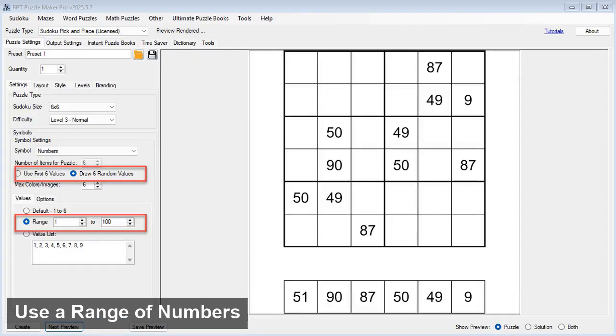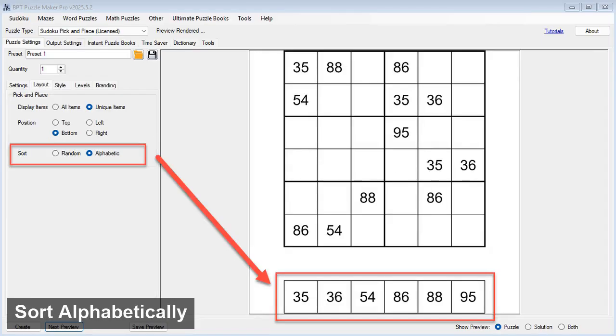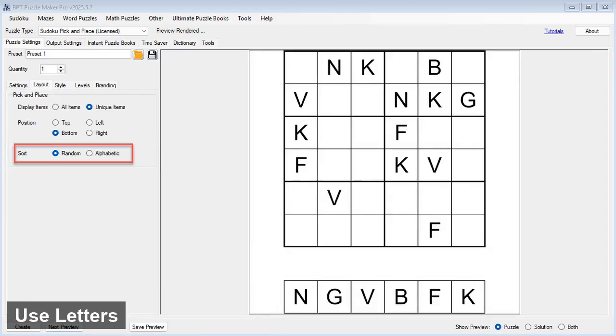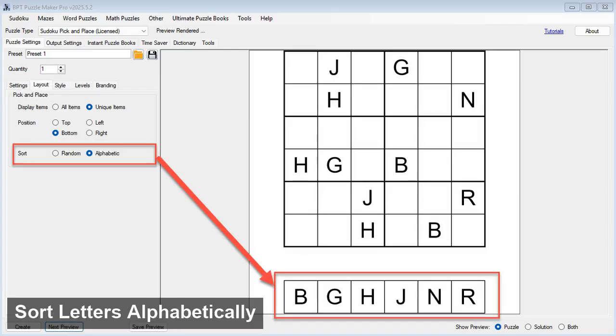For the next example, we draw random numbers from a large range. Sort the tile set to keep it organized. Select letters with randomized order. Now we use alphabetic sort order for letters.